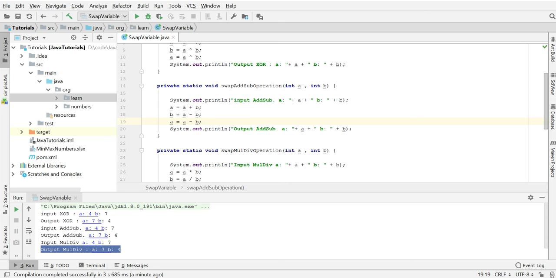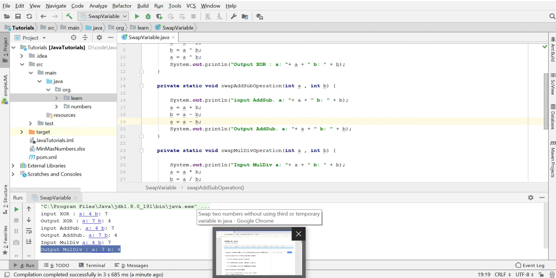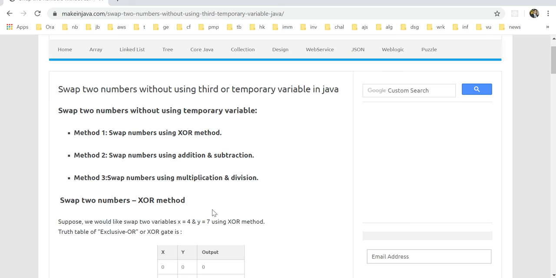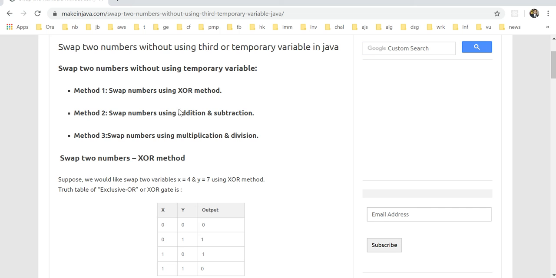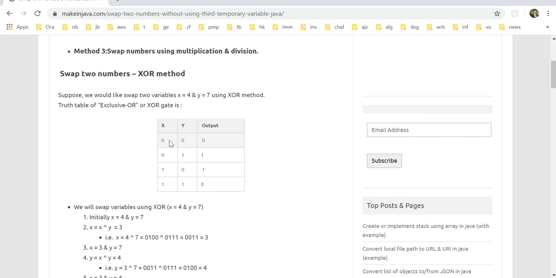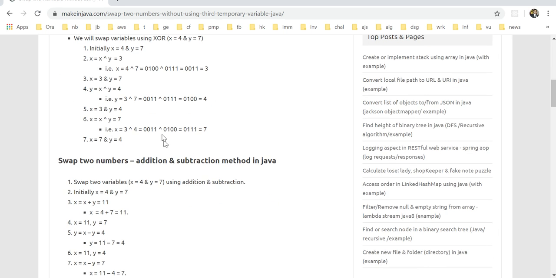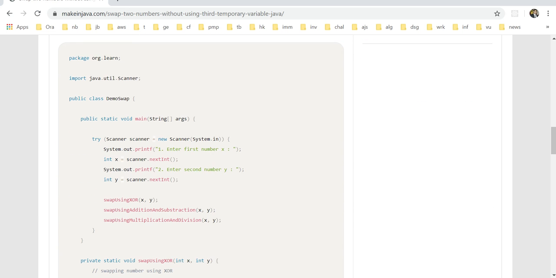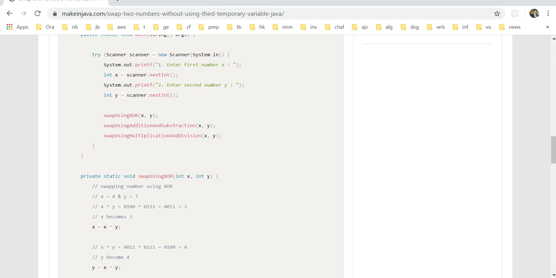Okay, so as we have discussed this program, we have already published it on our website, like other programs which we have discussed in our videos. I will put the link of this program in the description of the video here. You can just have a check into that. So the same thing which we have discussed: three methods, XOR method, addition subtraction method, and multiplication and division method. The truth table we have discussed, and in detail we have discussed all the mechanisms of how we can swap it. You can go through this post which we have published, and the programs are written in the same manner which we have just now seen.